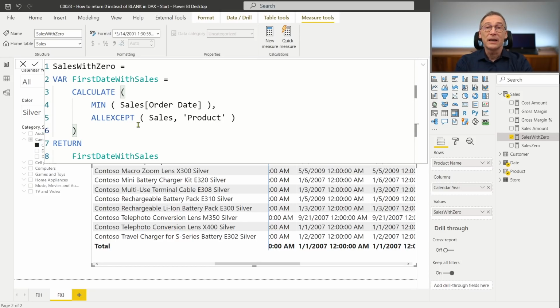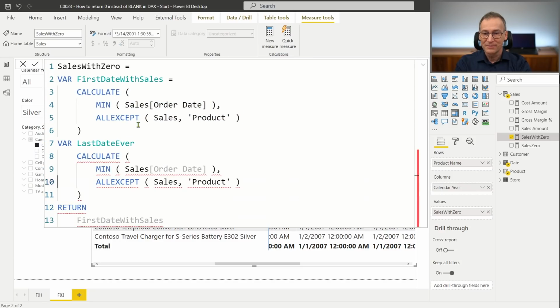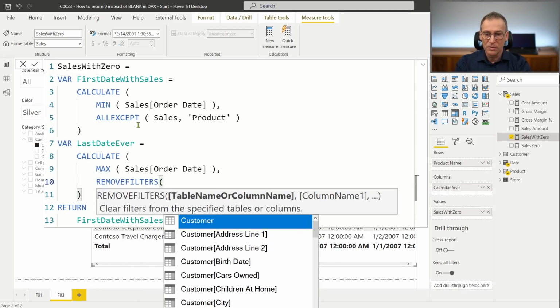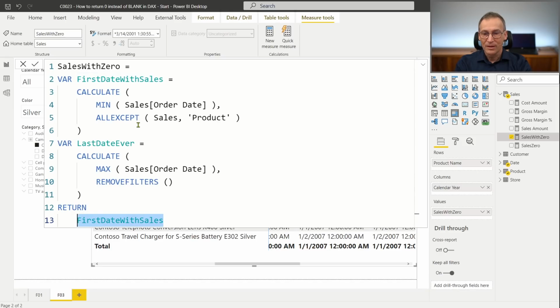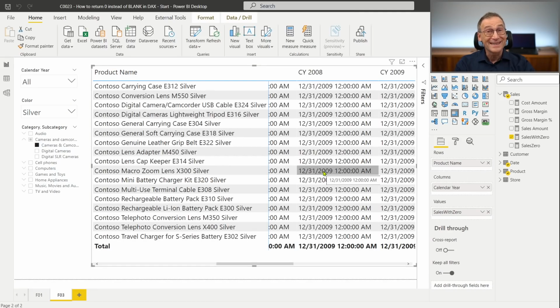Now that I have my first date, I need to compute the last date ever. And to do that, I retrieve the last date for which I have sales for any product. So the last date ever is similar to this, but now it needs to compute the maximum of sales order date, and I can remove all the filters here. Let's retrieve last date ever, so we check that the code is indeed correct. And that shows for all the products the 31st of December 2009, which is the last date for which we have sales in any product.